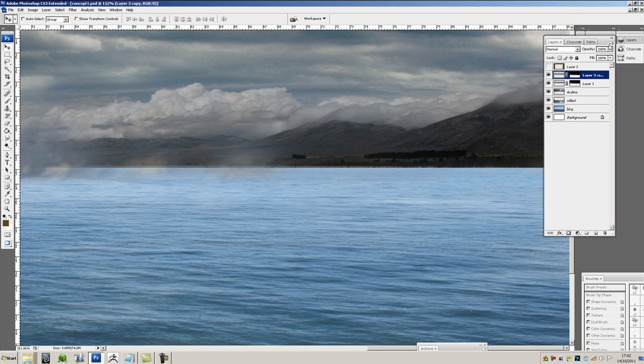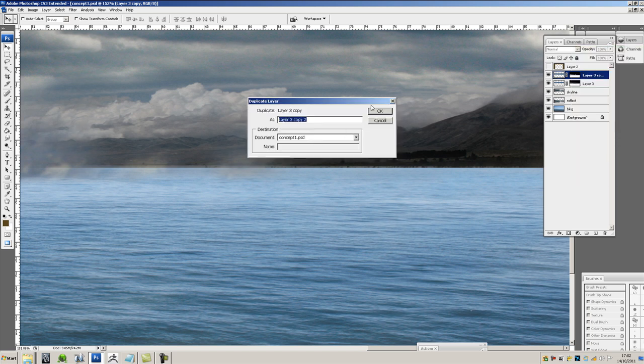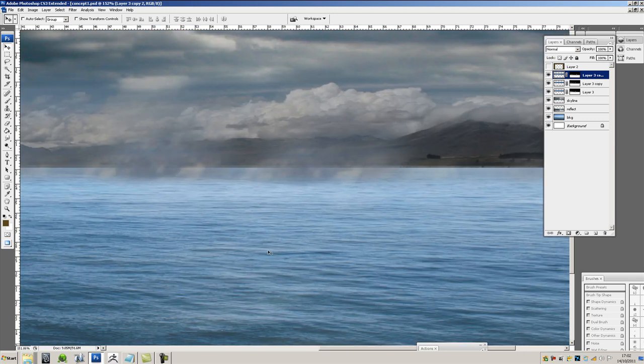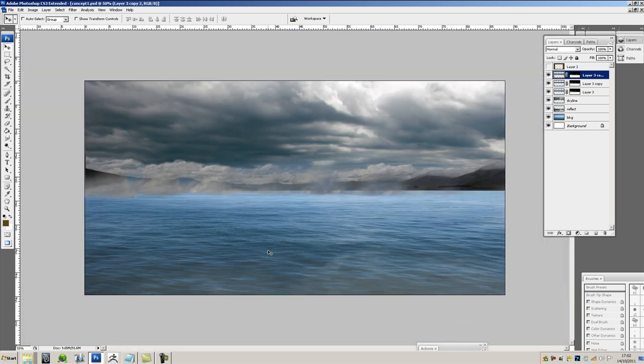So now I can just start to duplicate these layers and offset them a little bit. Let's zoom out. So you see what's happening, we're kind of building up a misty layer in front of it. Right, so that's one way of doing it.